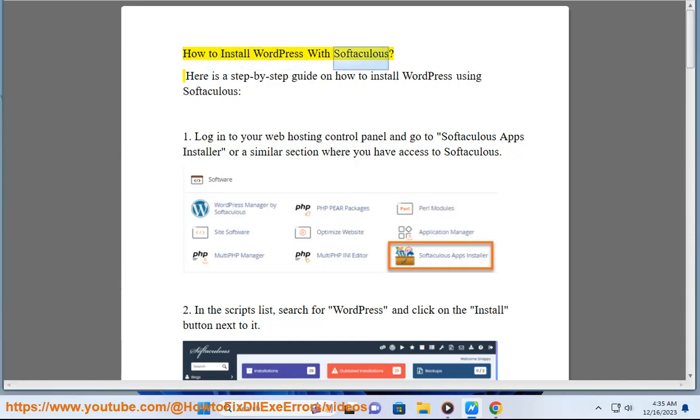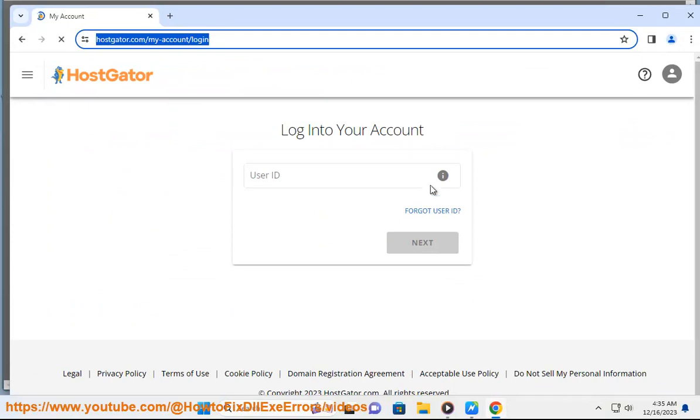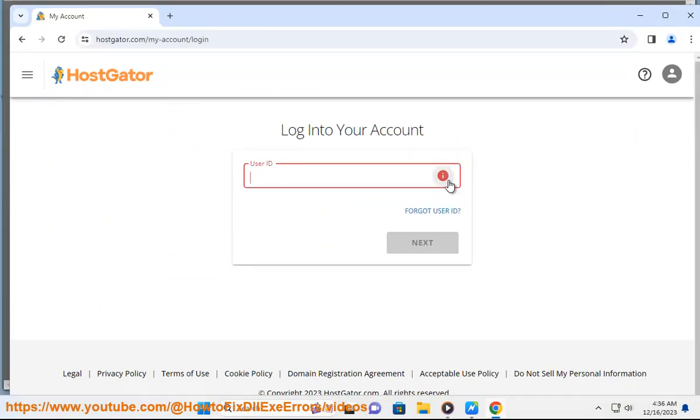How to install WordPress with Softaculous. Here is a step-by-step guide on how to install WordPress using Softaculous. 1. Log into your web hosting control panel and go to Softaculous Apps Installer or a similar section where you have access to Softaculous.